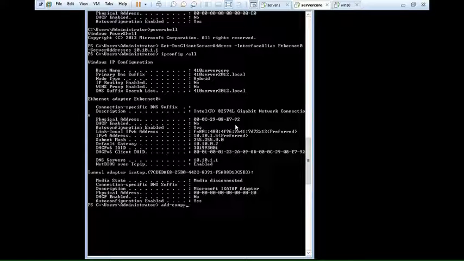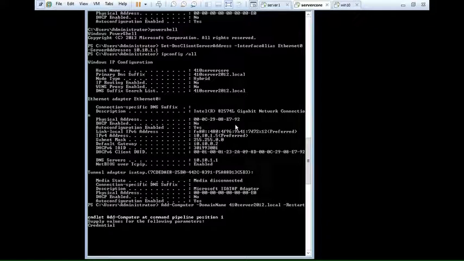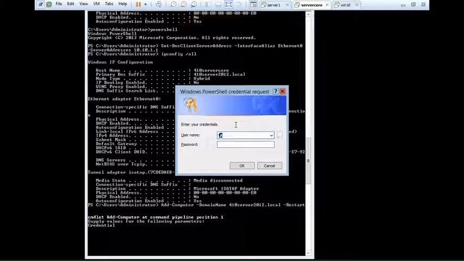Add-Computer, domain name Fortran server 2012.local and restart. Here it asks you, in our textbook step 6 in activity 14, you need to try test user 1 first, then you try JRadmin user second. Let's try test user 1 first.